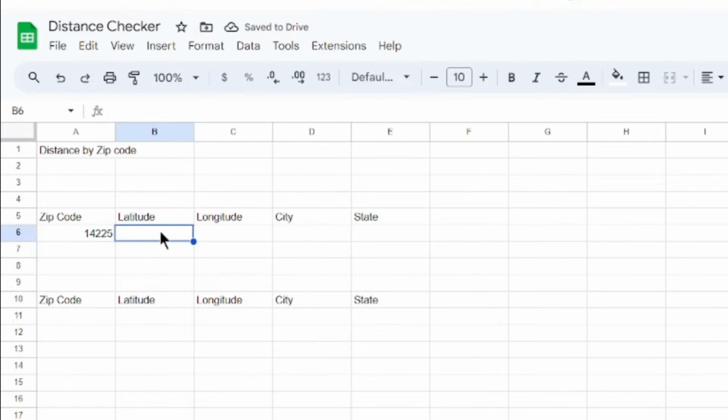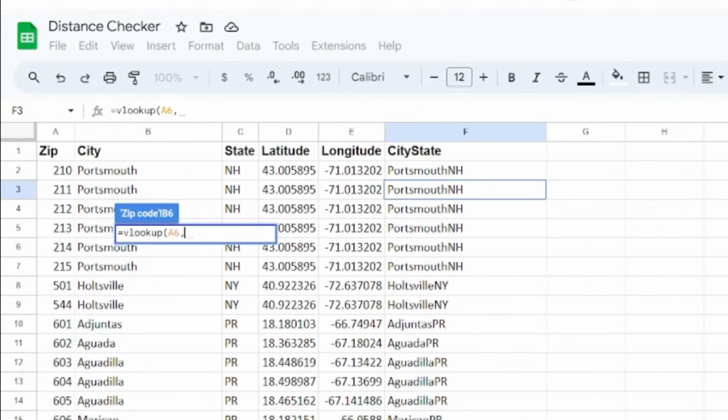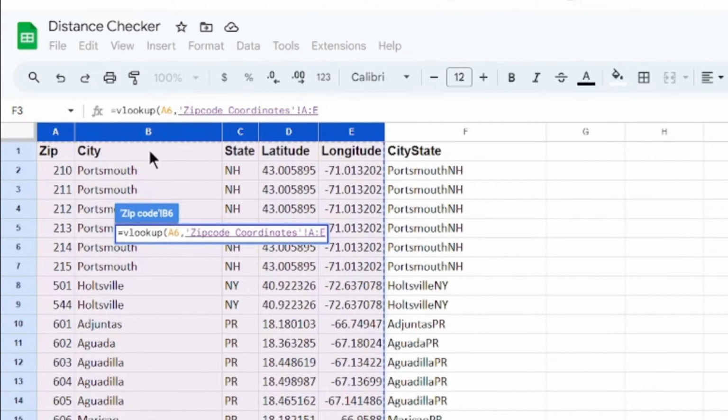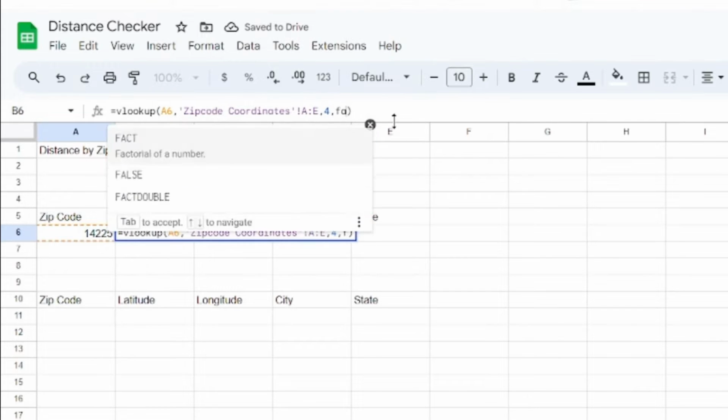And now to get the latitude and longitude, we're going to do a VLOOKUP. So I'm going to put equals VLOOKUP. We're looking up zip code 14225 in our zip code coordinates. 1, 2, 3, 4, 5. So the latitude is the fourth column, longitude is the fifth. Oh, I forgot to put comma 4, comma false.